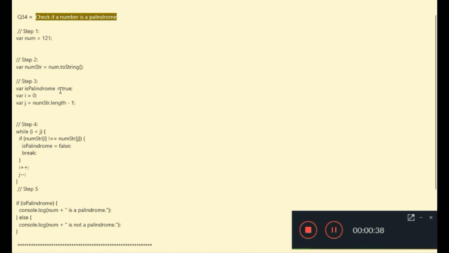And come to step 3. isPalindrome is a boolean variable that is initially set to true. It will be used to store the result whether the number is a palindrome. i and j are pointers that will be used to compare characters in the string. i starts from the beginning of the string and j starts from the end.